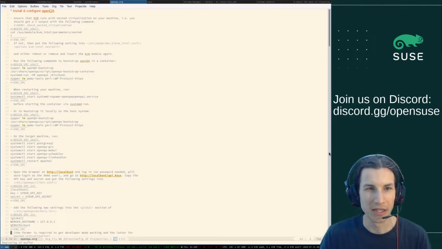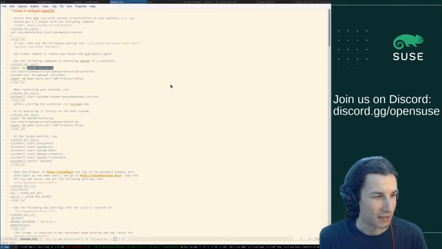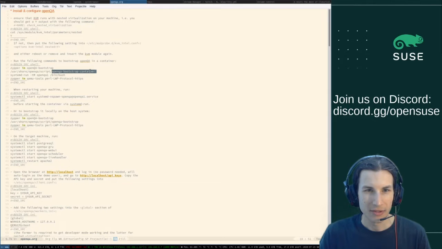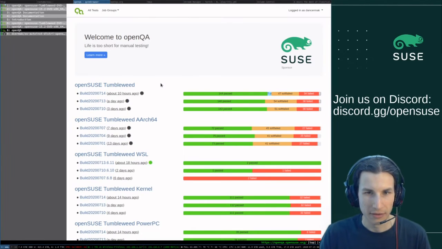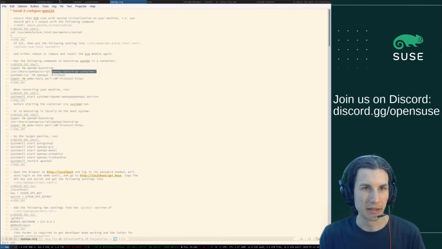This is my openQA cheat sheet, and essentially what you want is... I see there's a question in the chat whether this can be done in a Docker or Podman container. So I know that the Fedora infrastructure has a setup for Docker. I don't think that they have ported it to Podman yet. But if you don't need it to be Podman, you can use the openQA Bootstrap container script. This is what I'm actually running on my local machine.